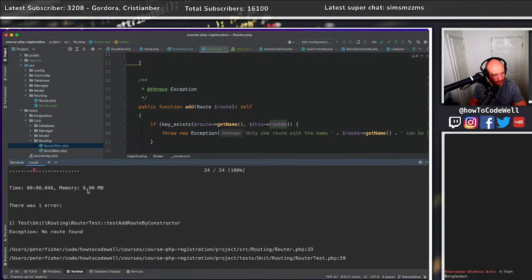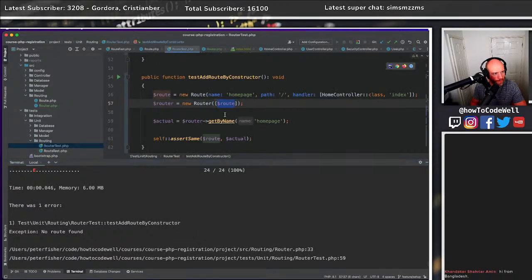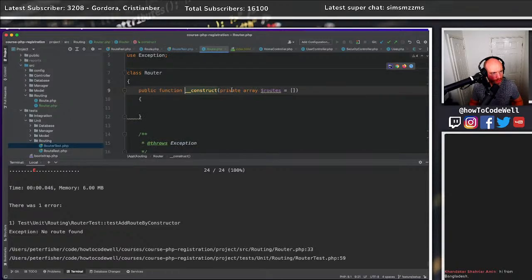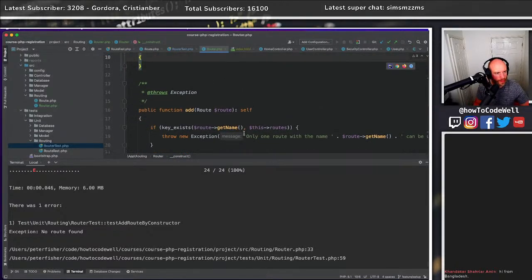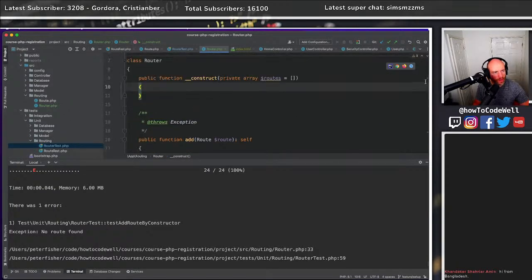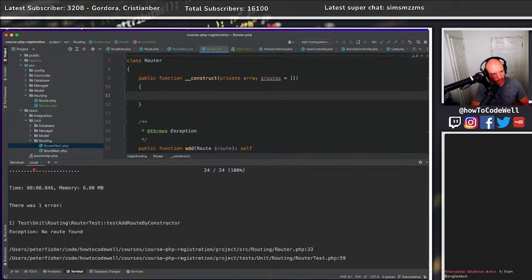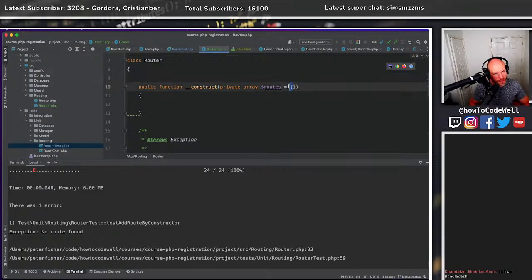It says no route found. Add route by constructor. Okay, so no, it didn't work. Right, let me work through that. So we're passing in an array of routes, and it's set to private. Function closing brace must go. Okay, fine. Let's just fix the whole file. There we go. What's this about? It's not read only. Oh, I know what's going on. So what we need to do is actually get this out of property promotion, because we need that to go through our add routine.